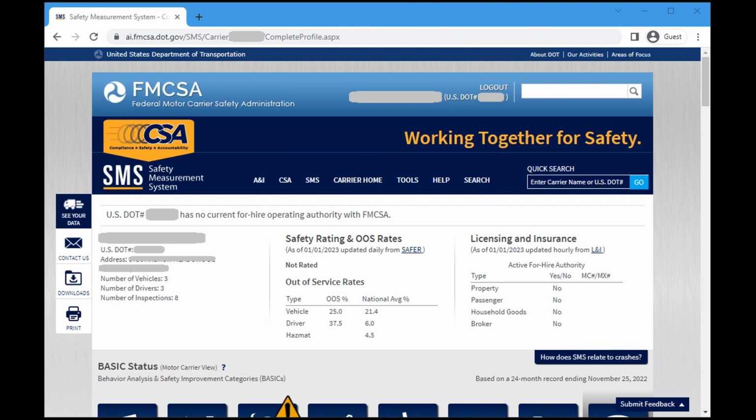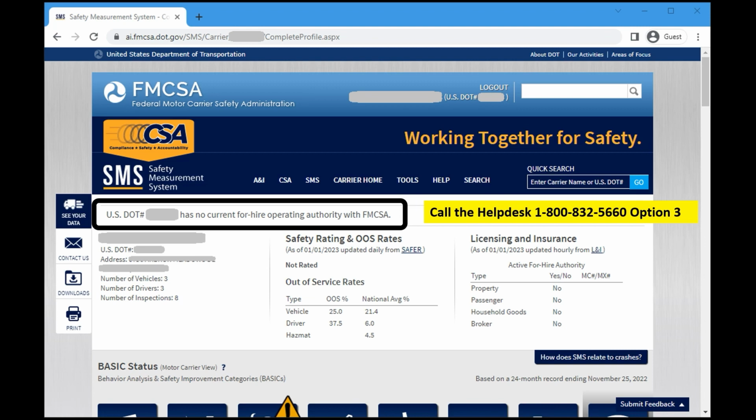All right, so we're logged on. We're looking at our data, and one thing I like to point out is the message: your DOT number has no current for-hire operating authority with FMCSA. If you see this message, call the help desk, 1-800-832-5660, and choose option 3 and figure out what's going on with your authority. But if you don't see the message, no problem, there's nothing to worry about.